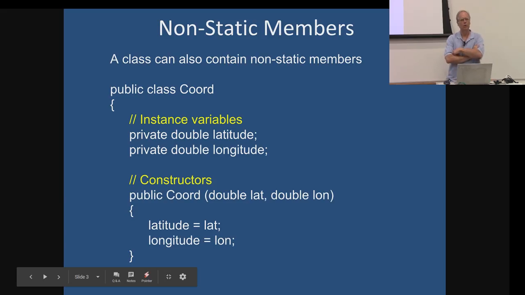Okay, you can also declare things that aren't static, and that's what we've been staying away from until now. You can declare what are called instance variables. Notice the keyword static is missing everywhere. I didn't say private static double latitude. Latitude is a private instance variable, and we'll see what that means. Longitude is a private instance variable. We're in a class called Coord. It's meant to represent coordinates on the surface of the Earth.